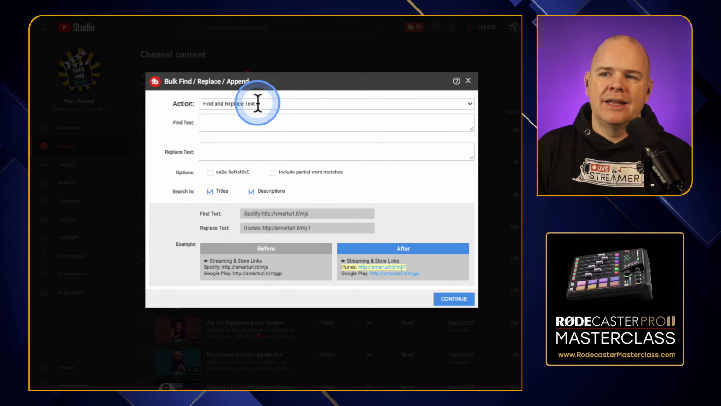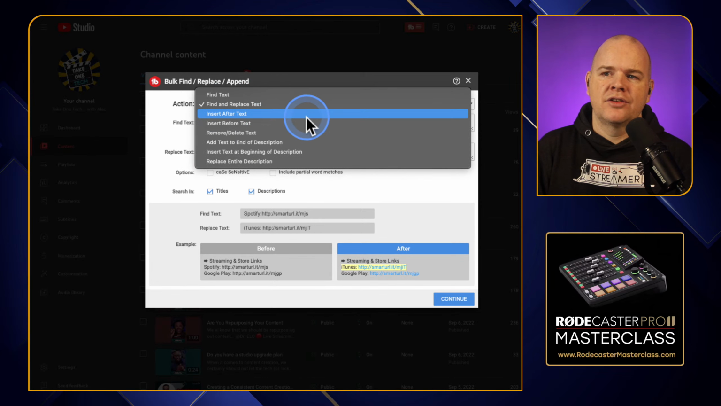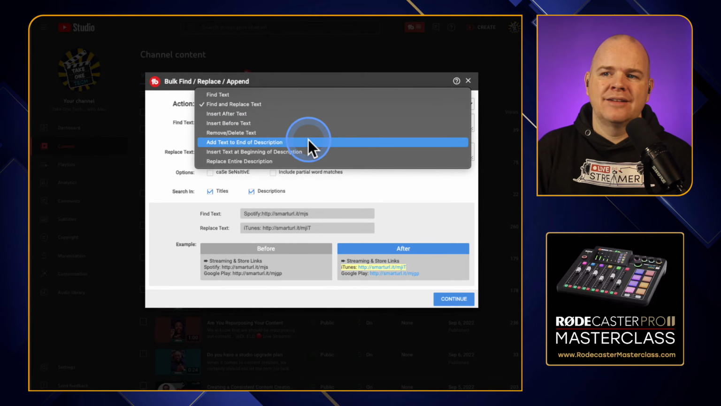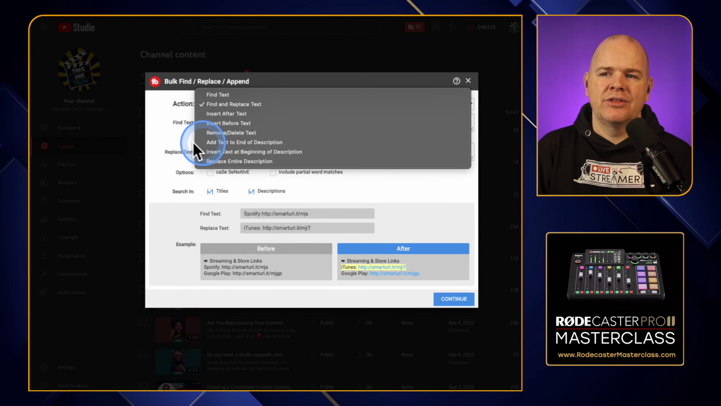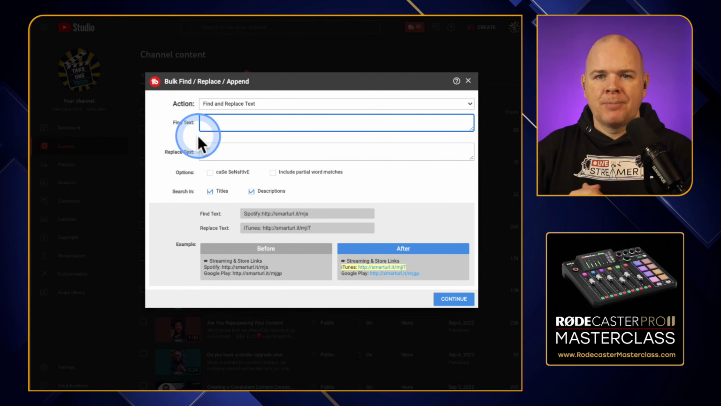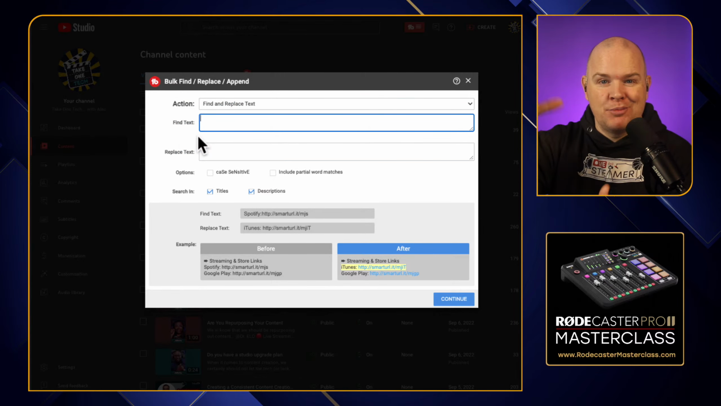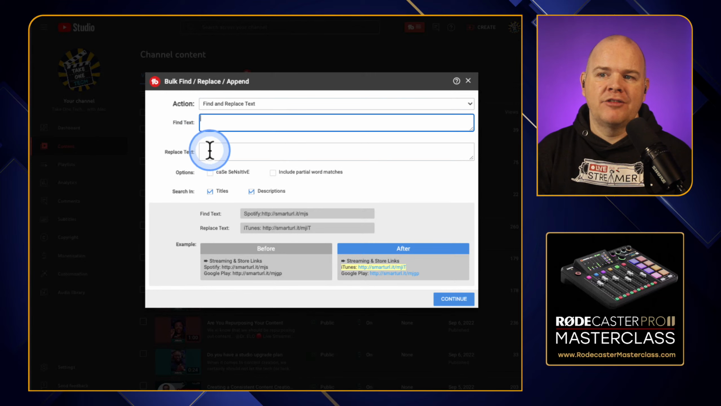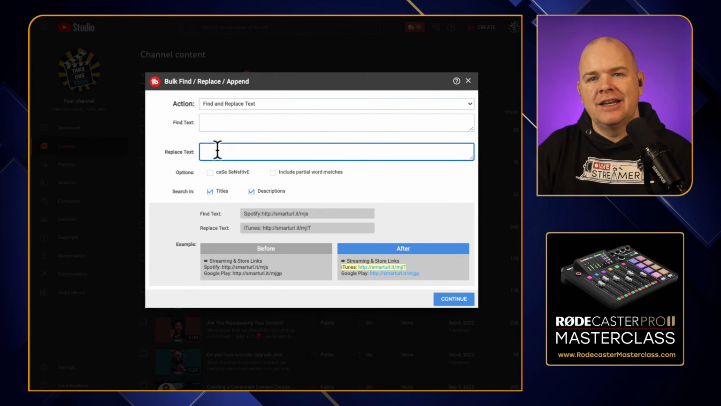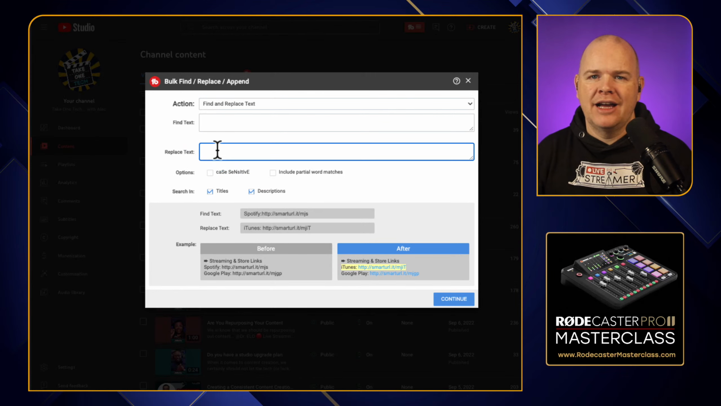And so you can either find and replace, or you can actually just insert text before or after, or remove text, or add text to the end of the description or to the beginning of the description. And what I did was I found the text that was my default text that I have at the bottom of all of my descriptions, and then I replaced it with a new bunch of text, which was basically Amazon affiliate links to products and things like that I use.